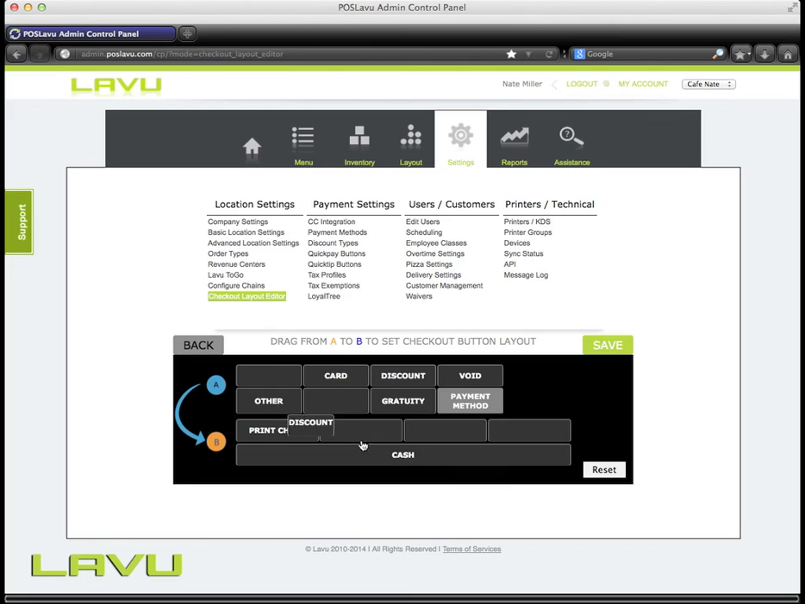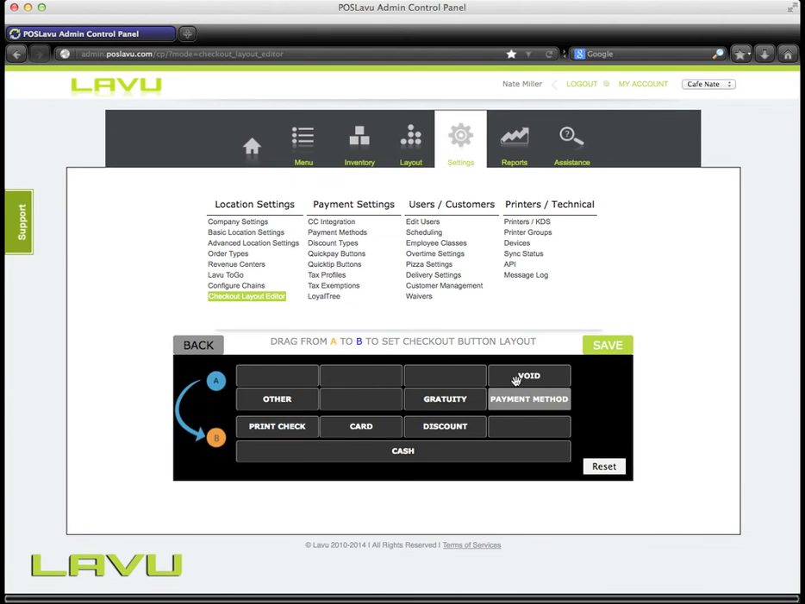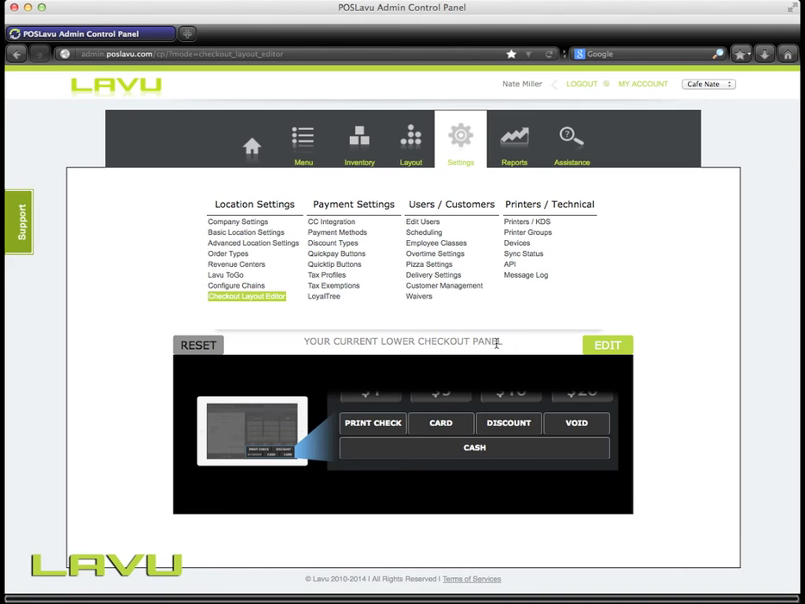I would like my discounts to go in on the third position, card in the second position, and then I would like void over here on the right. Then I'll click Save. Once we click Save, we can then reload our settings on the front end.